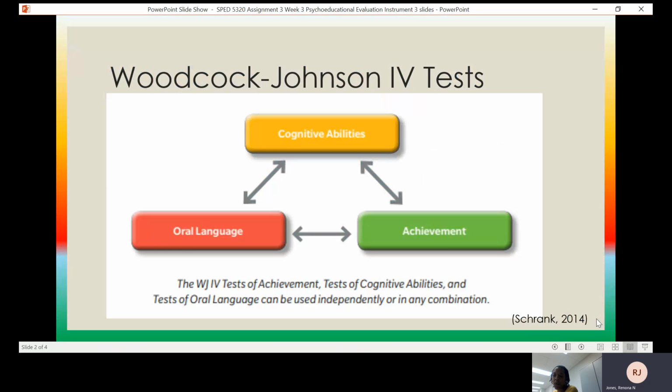The Woodcock-Johnson 4 Achievement is the portion of the battery that assesses academic achievement and the one that will be discussed today. For an assessment to be used to determine the student's abilities, it must possess certain qualities. Three of those qualities are technical adequacy, bias status, and its purpose.